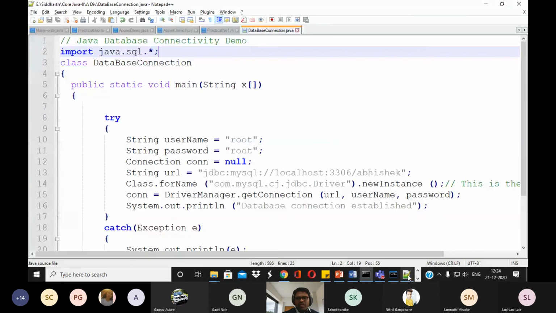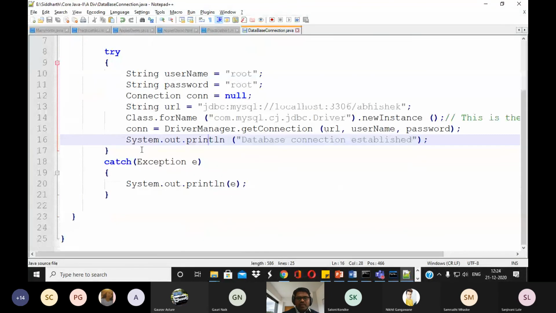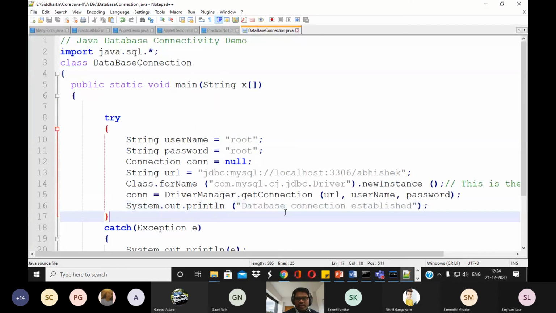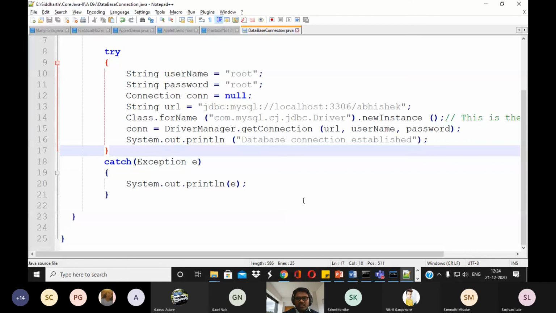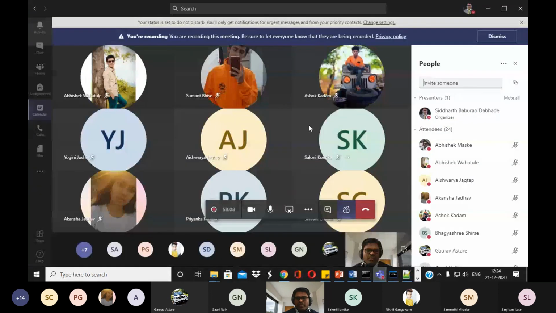Now you can perform any kind of operation here. Once you have established the connection, you can create the statement, you can fire the query, you can take the result, you can process the result, anything you can perform now. In the next upcoming lectures we will perform these steps. Right now if you have any questions, you can ask.